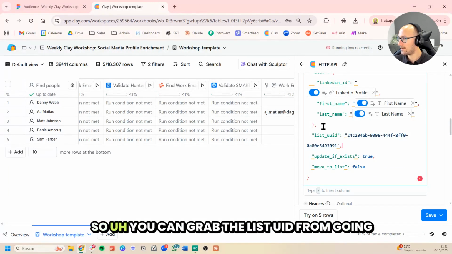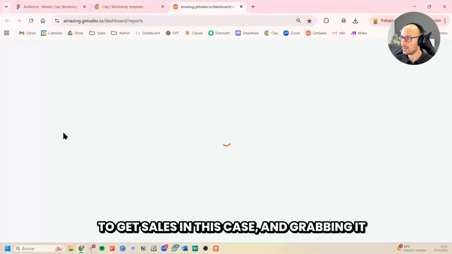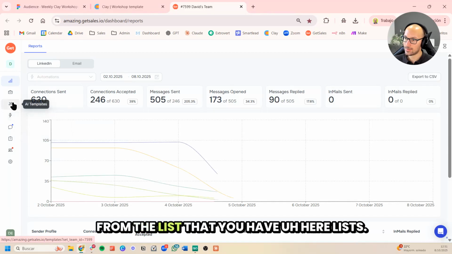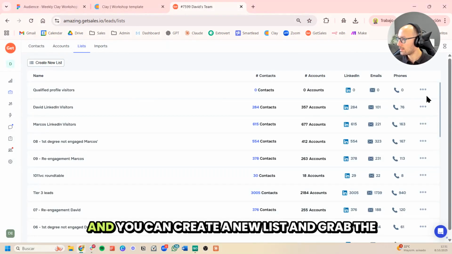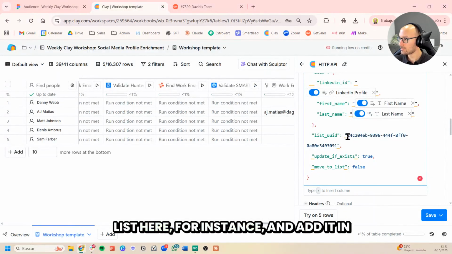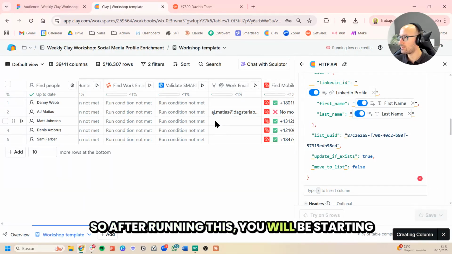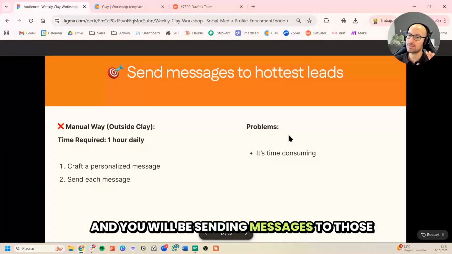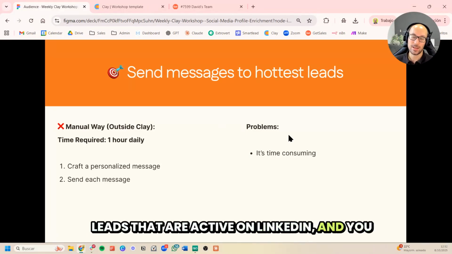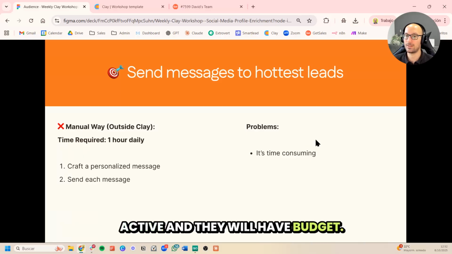You can grab the list UID by going into GetSales in this case, and grabbing it from the lists that you have here. You can create a new list and grab the list here, for instance, and add it in here. So after running this, you will start adding those leads into a sequence, and you will start sending messages to those leads that are active on LinkedIn, and you will increase the success rate of connecting with them because they will be active and they will have budget.